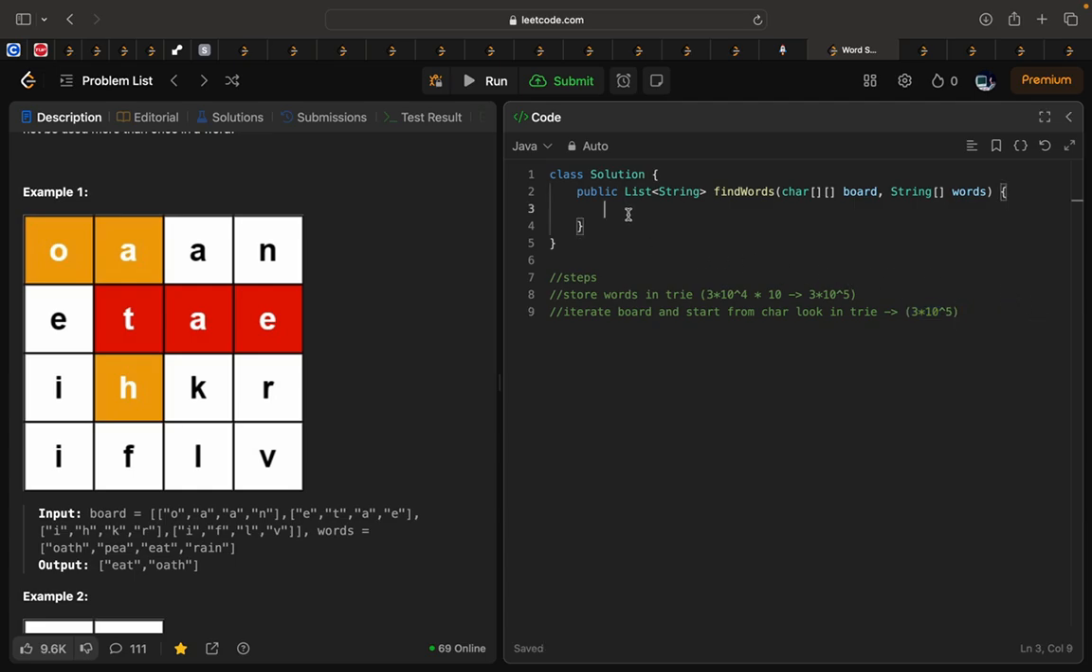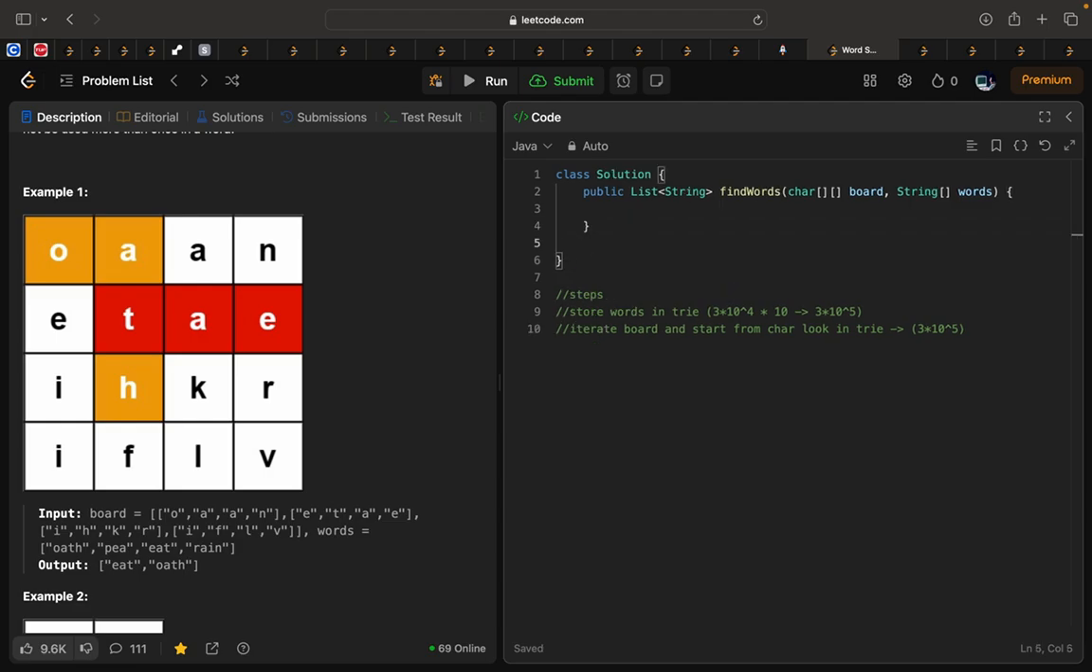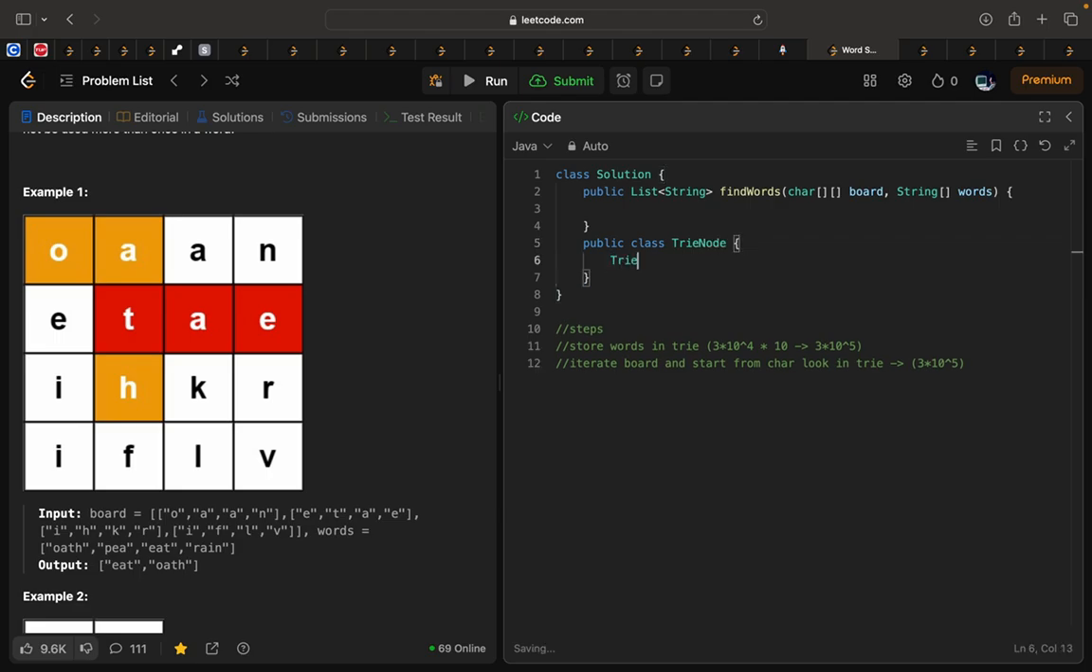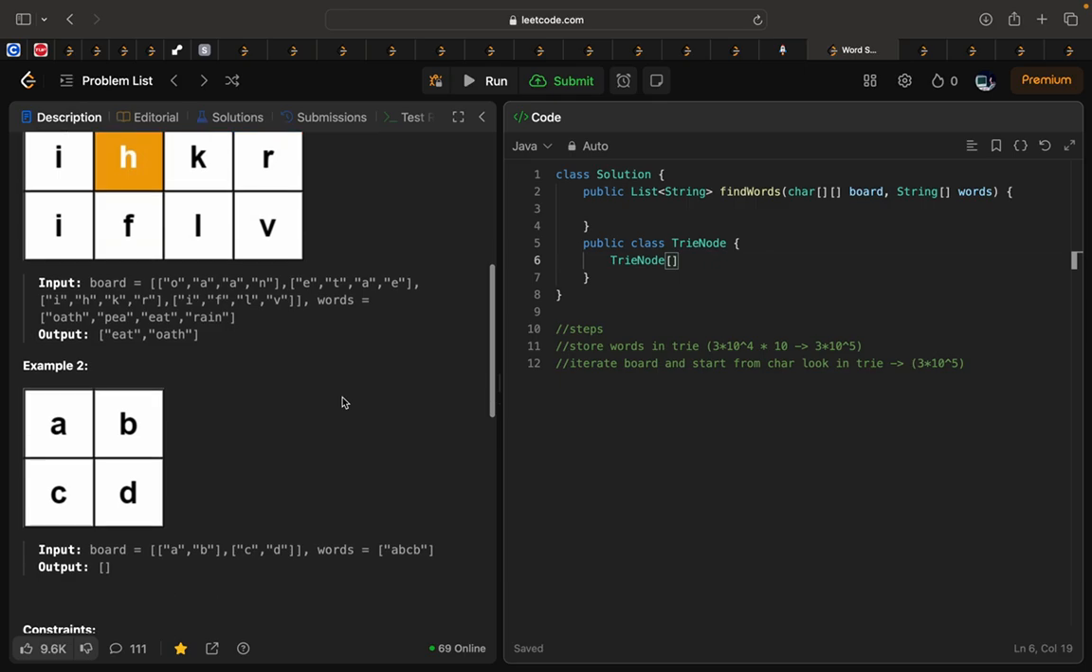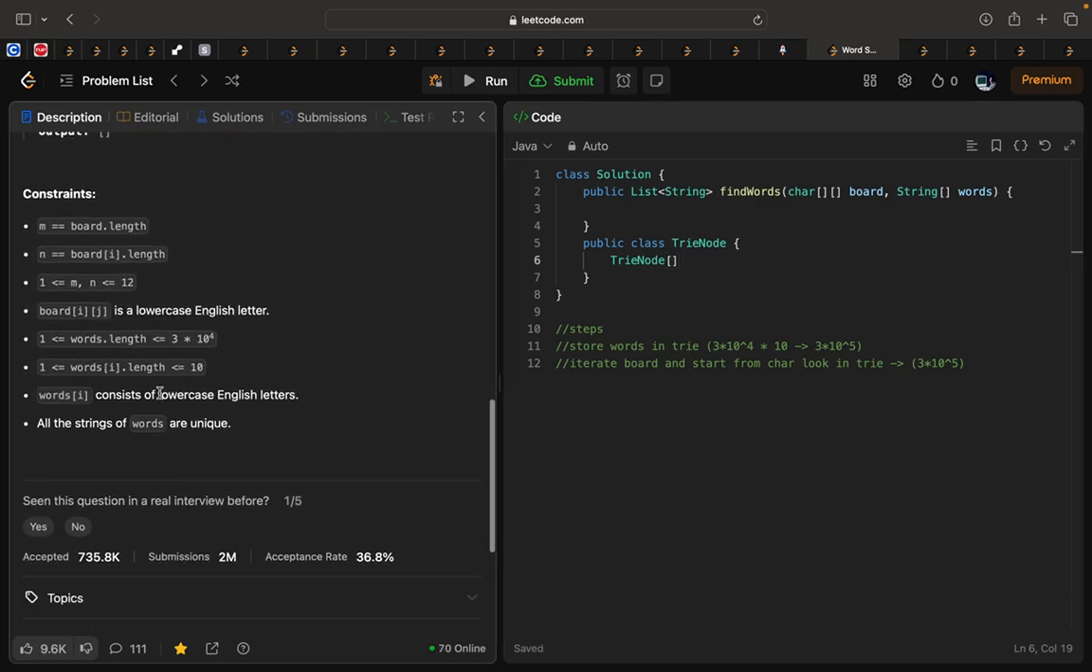So let's first create a trie. We will define an inner class in Solution, a public class TrieNode. As we only have lowercase English letters, our TrieNode will have only 26 children.